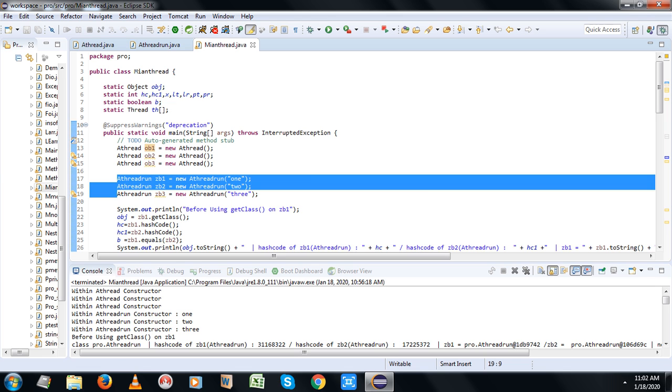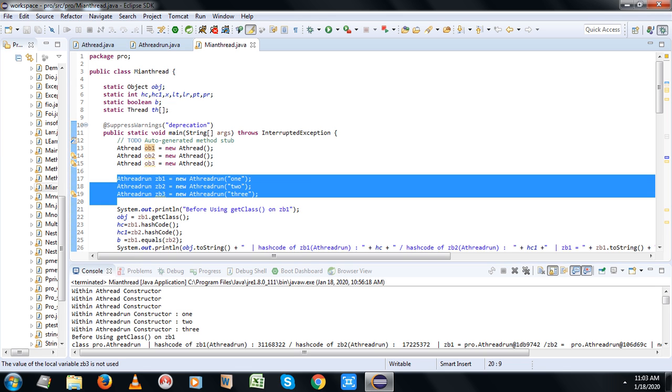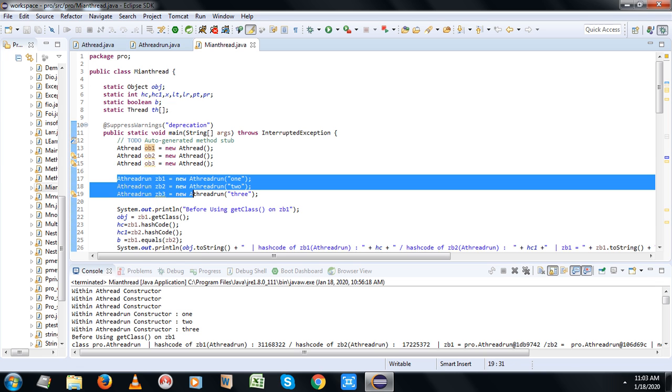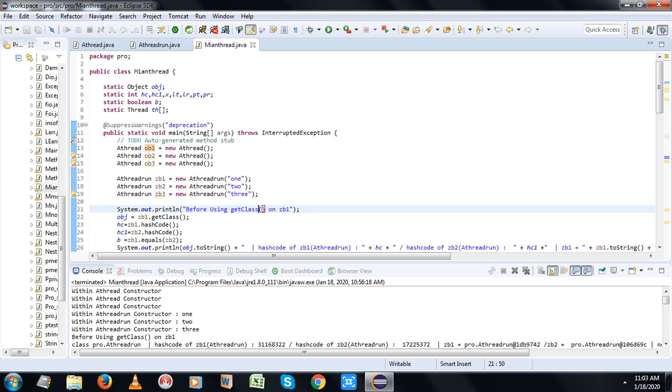When I create the AThreadRun objects, I pass a string parameter, which is the name of the thread. You can see it here: I have given the thread names 1, then 2, then 3, passed while we create the object of the thread.